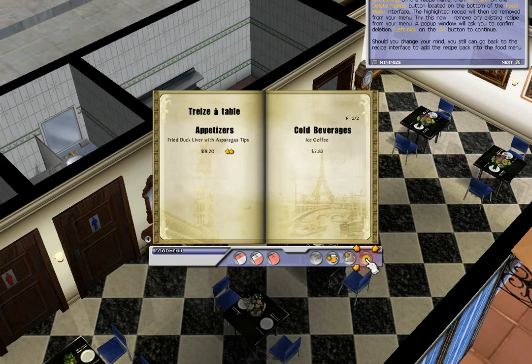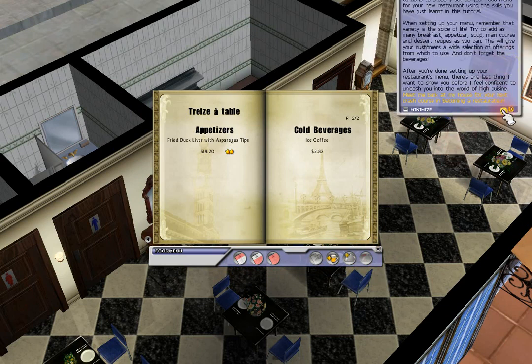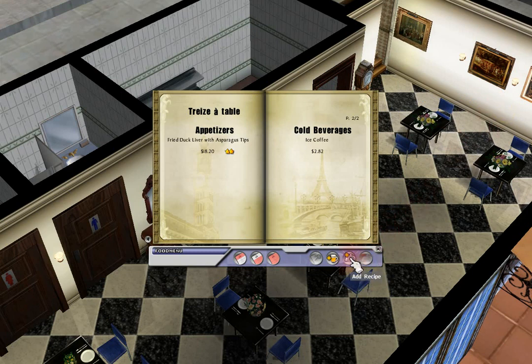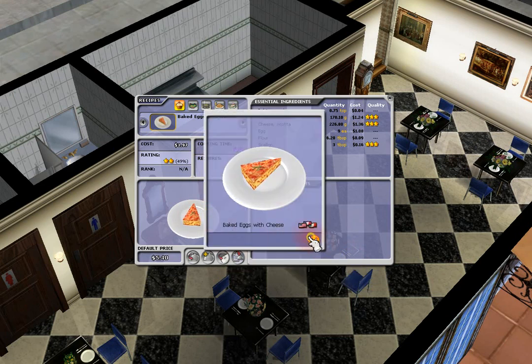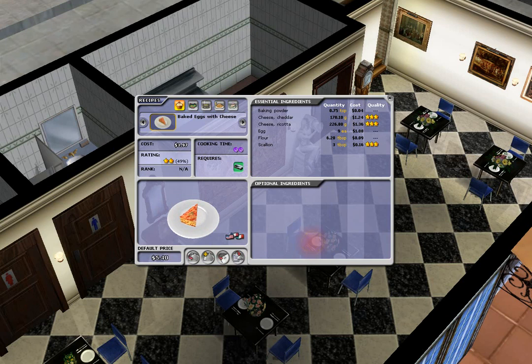If you ever want to view specifics regarding any recipe in your menu, simply double-click on the recipe name and you will be brought back to notice the default price on the recipe menu, which is your restaurant's selling price for that recipe. When you are ready, left-click on the next button to continue.